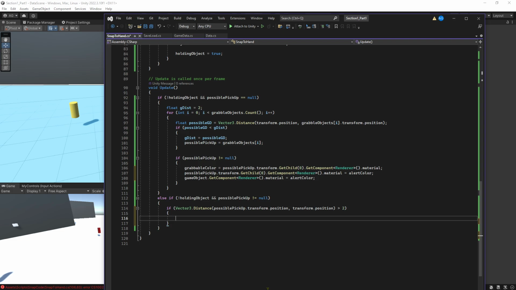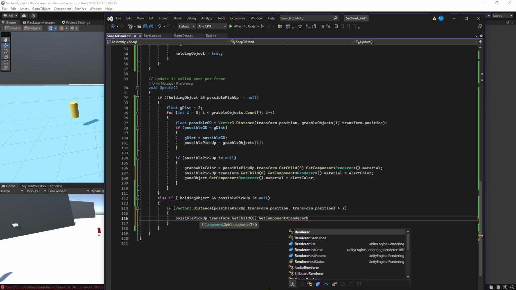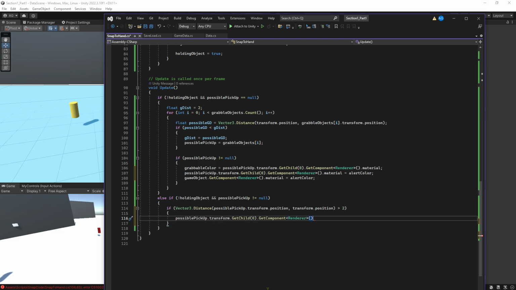We're going to just say that the possible pickup transform get child, once again 0 dot get component render dot material is going to go back to the grabbable color, right? So we stored the color that it was here, and now we're going to put it back on. We've moved away from it. Grabbable color just goes back.